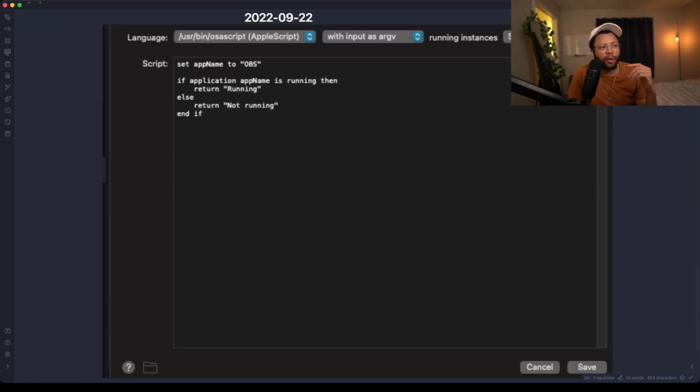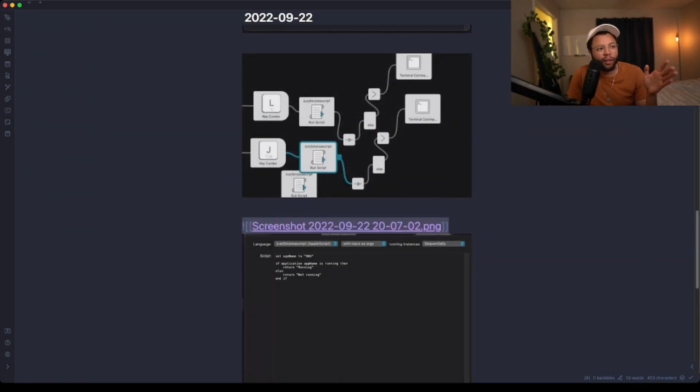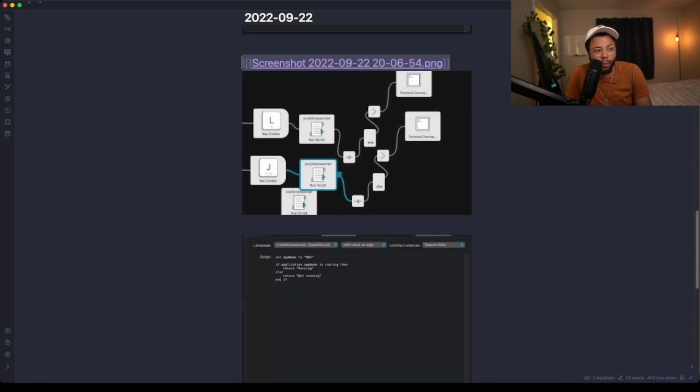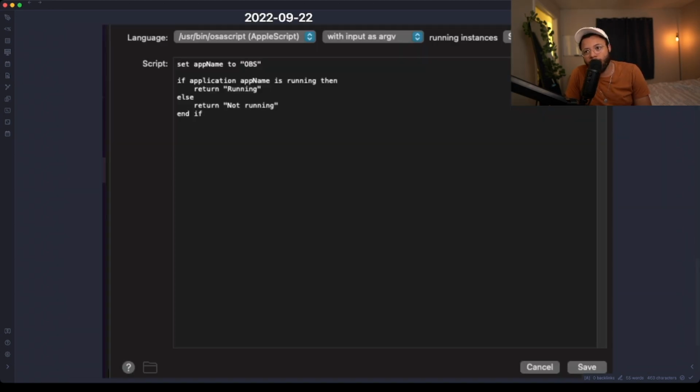So what does this JavaScript do? It's an AppleScript that basically just says, is OBS running or not? One of the things I wanted is that I actually use these Alfred commands a lot, even when I'm offline, just because I like hot switching between different applications really easily. And I wanted to make sure that I didn't have it call the localhost script every time OBS wasn't open. So I set app name to OBS. If application is running, then return running. If not running, end the if.